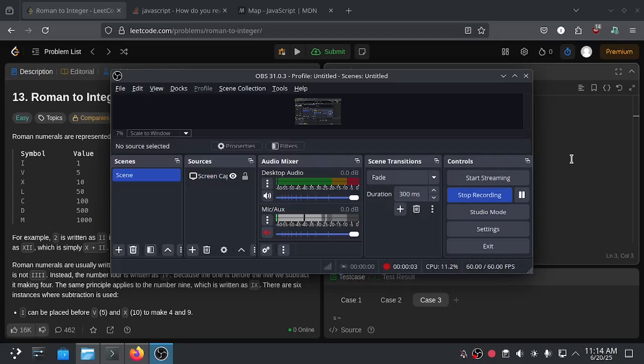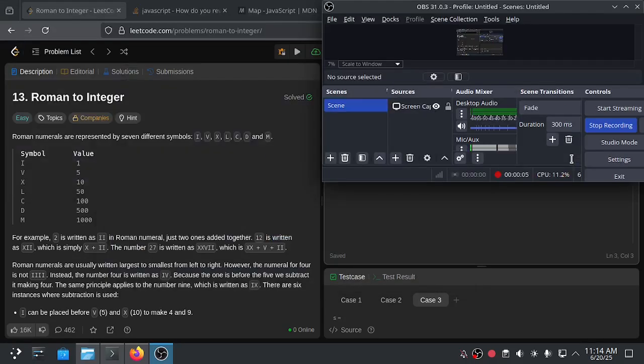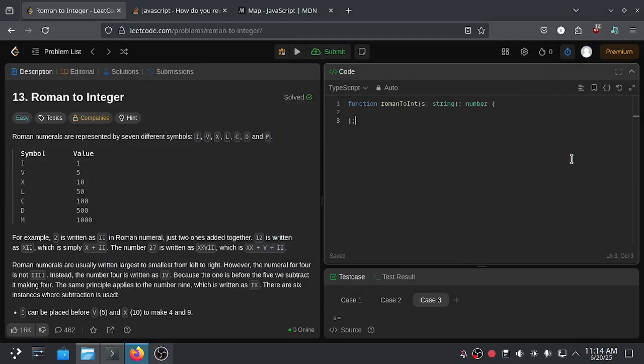Hello everyone, I'm Alfian and today we are going to solve the LeetCode easy challenge number 13, the Roman to Integer challenge. For this part we are going to convert a Roman numeral to an integer value.